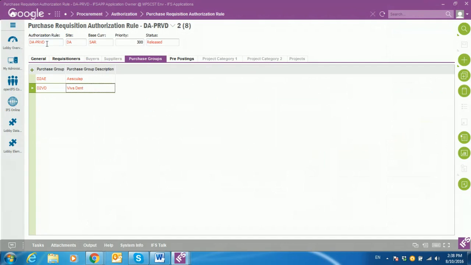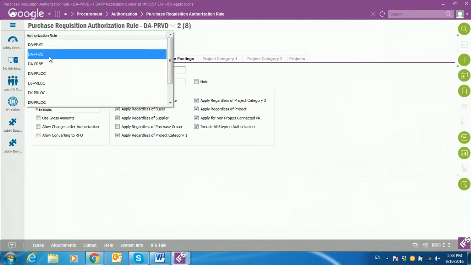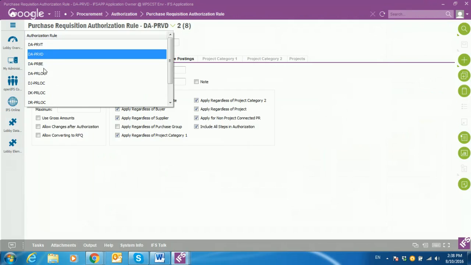Okay, see this is what it is there, DA, PR, VD. Let's copy something similar because we have to duplicate something like this on the DR side. Okay, create it for site DA only. So for DR I will make DA.